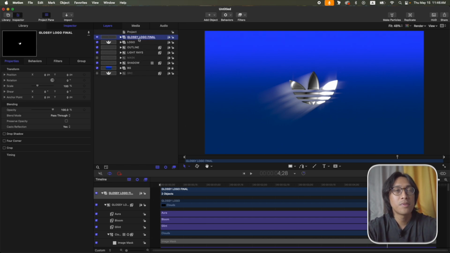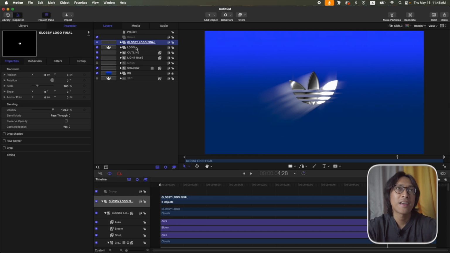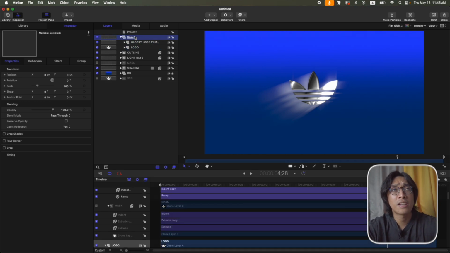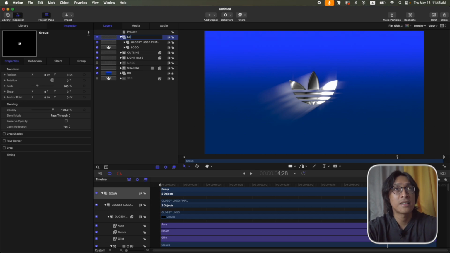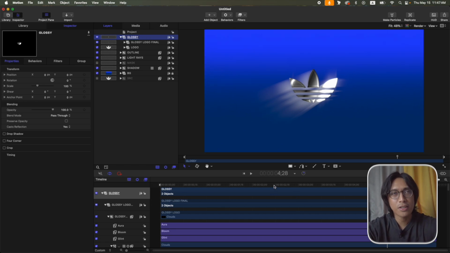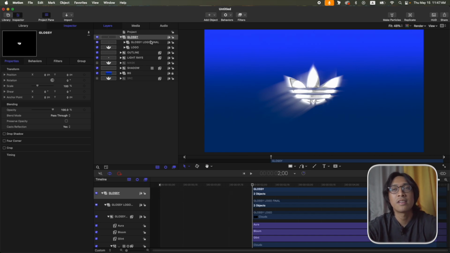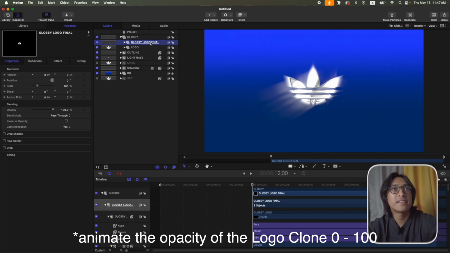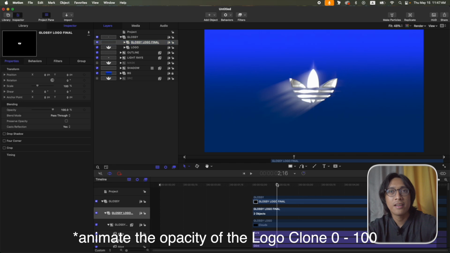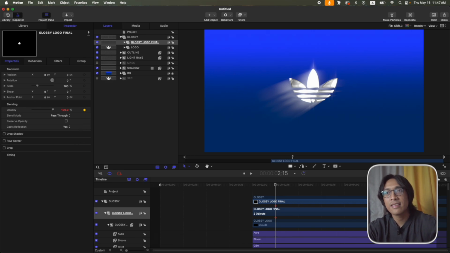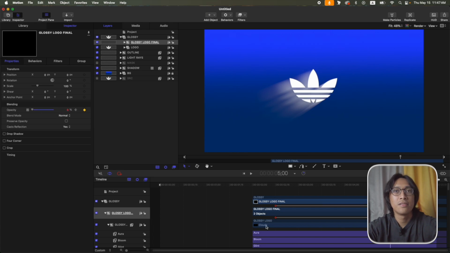Then let's make a new group, command shift N. Select glossy logo final and logo, put it onto that new group, and then let's rename it as glossy. And then this glossy group, let's put it on 2 seconds. So select your glossy group and then shift left bracket so that it will move to the 2-second mark. And then select your glossy logo final. Then around 2:15, add some keyframe for the opacity. So here and then at around 5 seconds, change the opacity to 0.